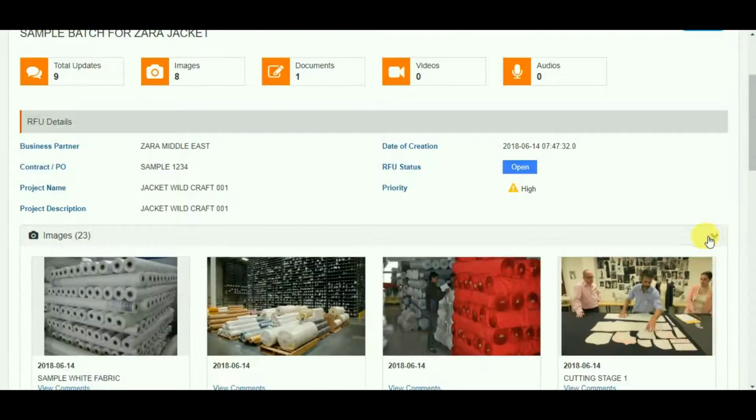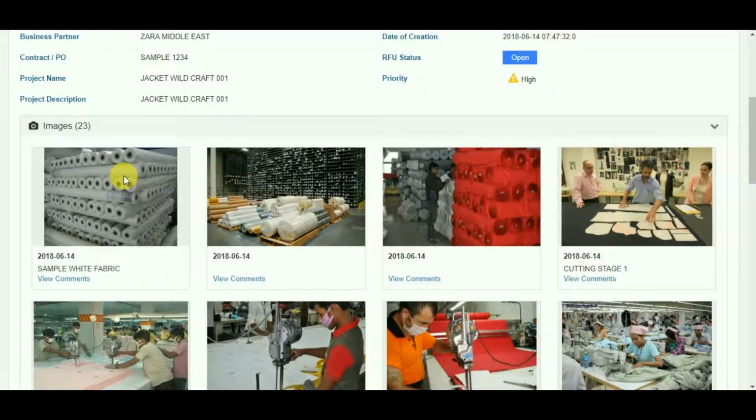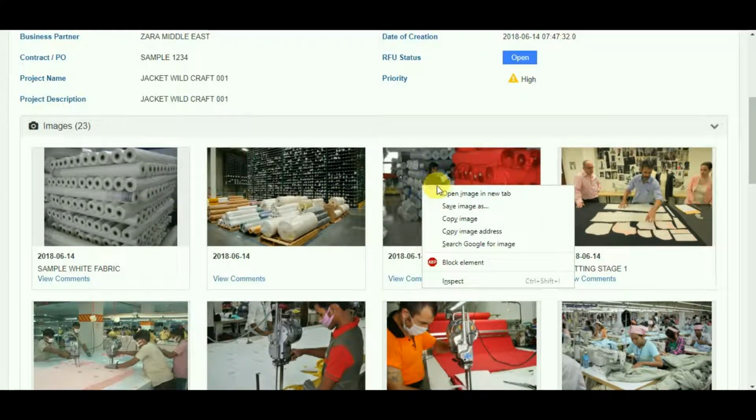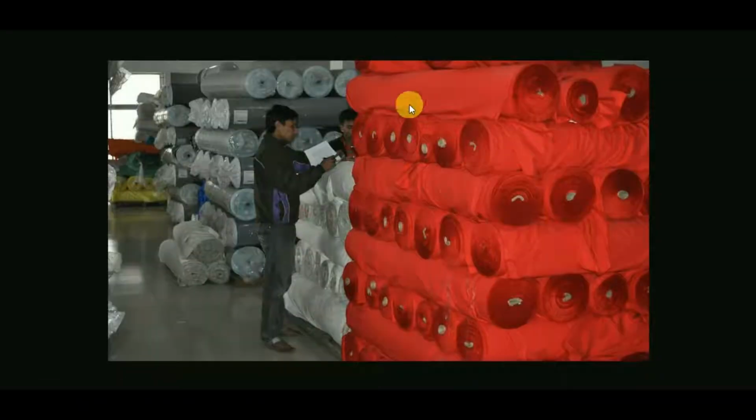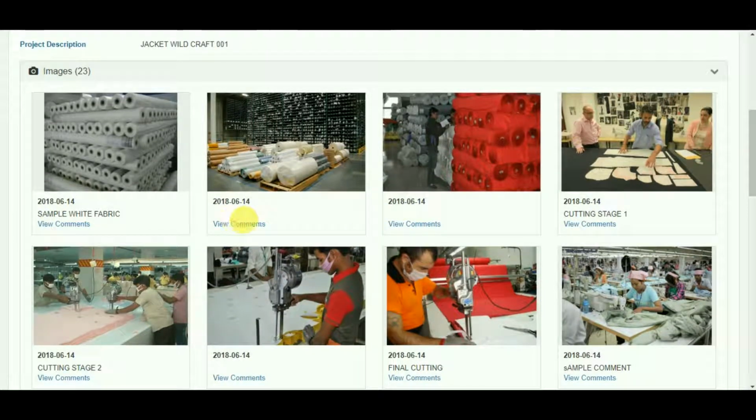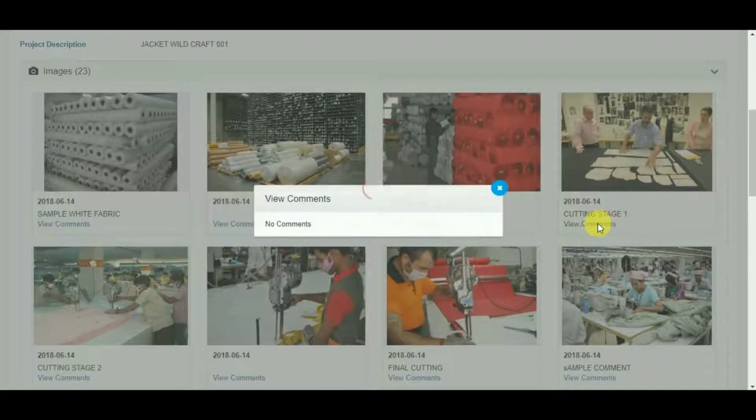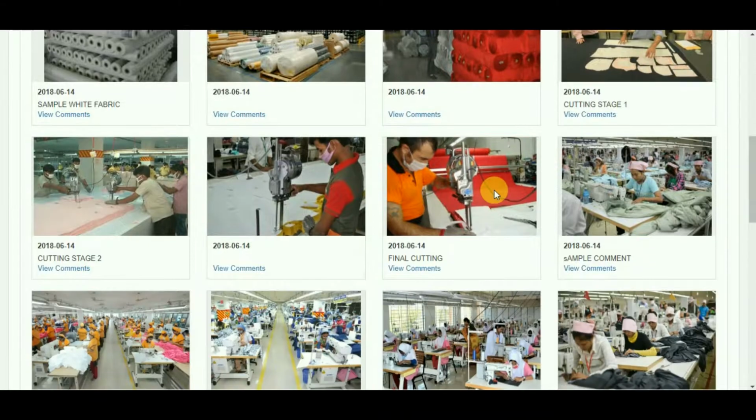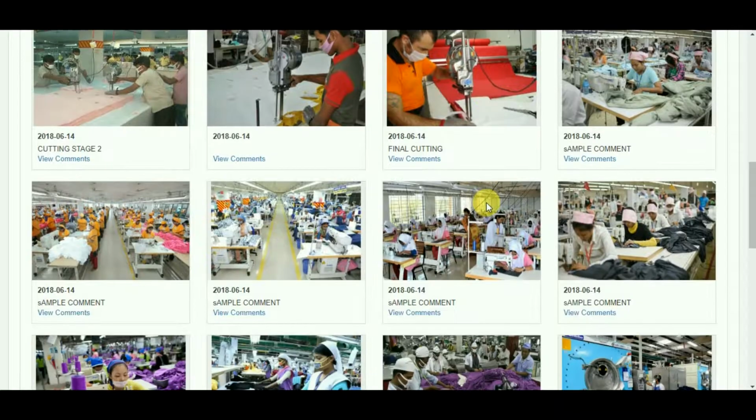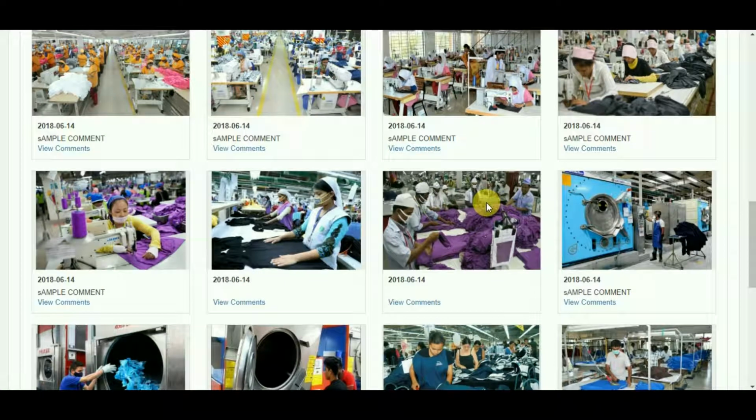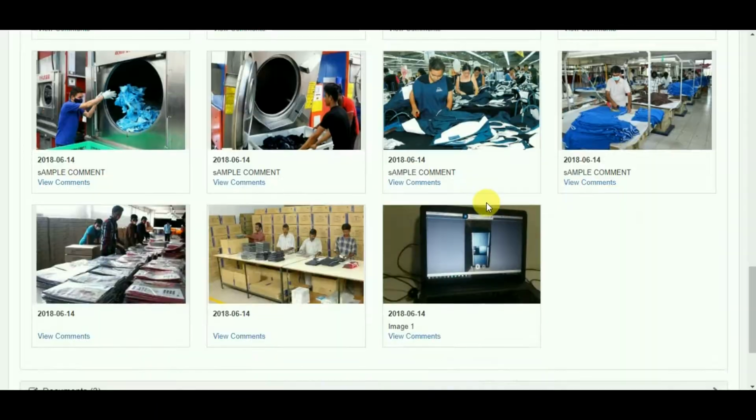You can expand the image section, and you can get to see each of those images. These are smaller icons. You can just right click on them and look at the larger ones like this, and you can get to see all the comments over here. If there are any comments available, you can view those comments, and if there are multiple comments available, those will line up over here. So you can see that all those images which have been posted on various dates and various times line up.